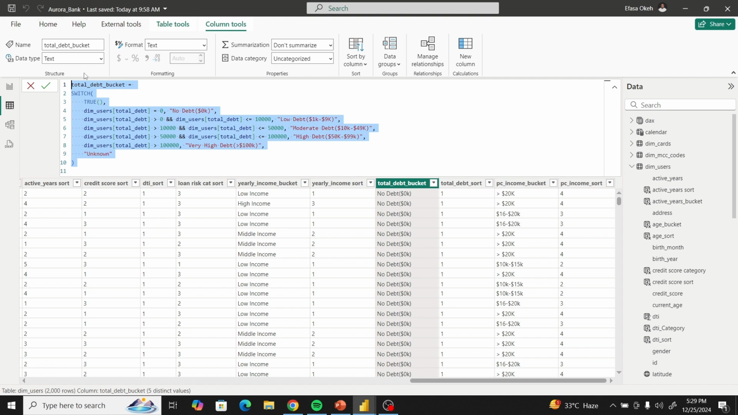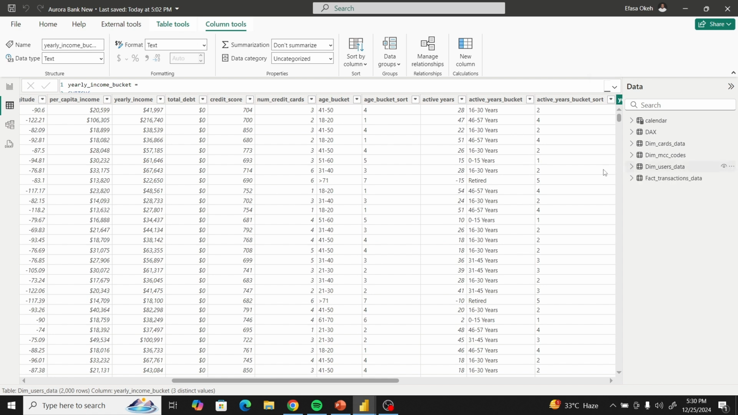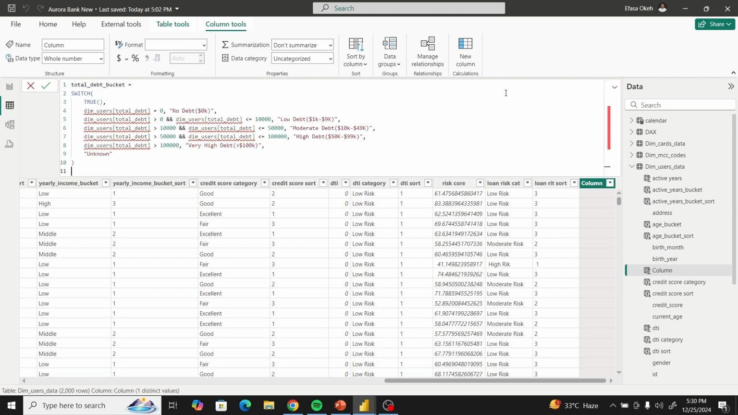We've written a lot of measures using the switch function before now, so you actually know what's going on here. I'll just make a copy of this, come back to what we have here, right? So this is our report. We have a column that is showing total debt. So we just want to create another column to classify the debt into different buckets also. So I'll just paste the code I copied. Remember, our table name is actually different. That's why I'm having this error.